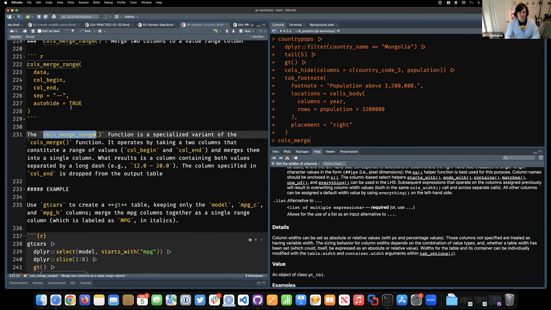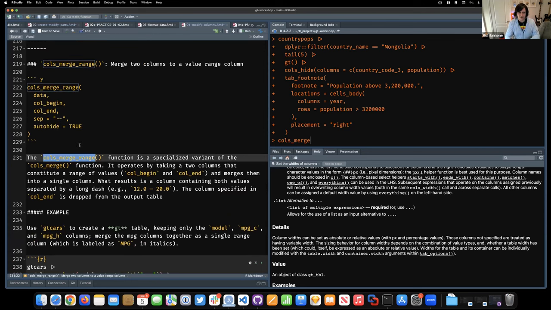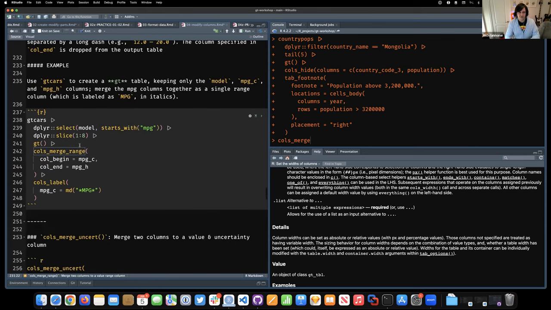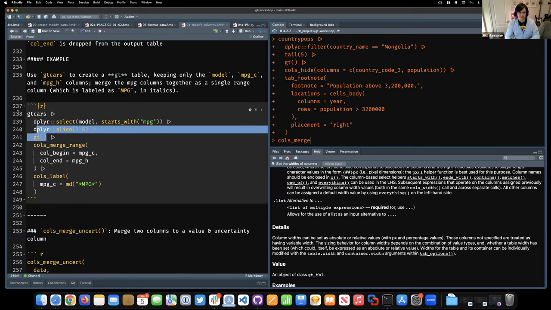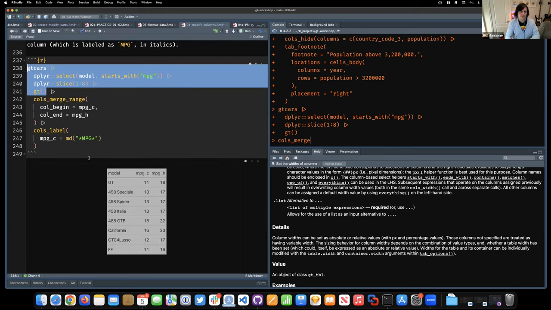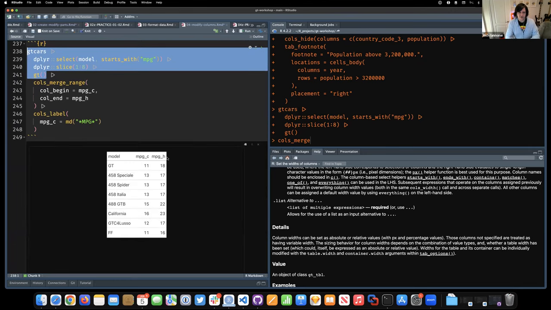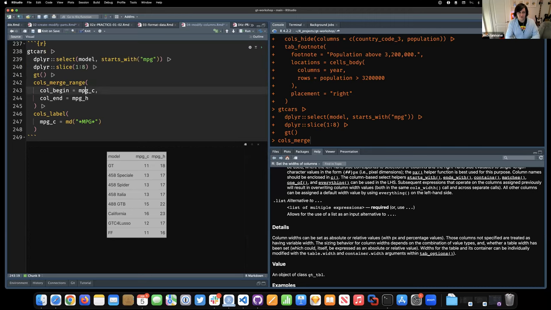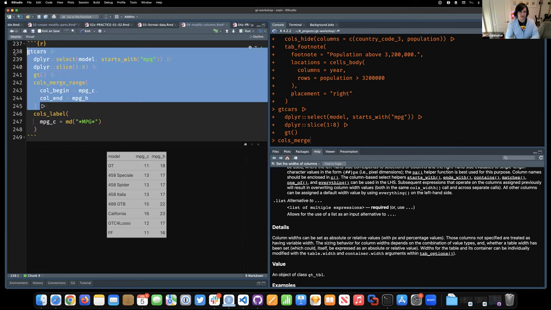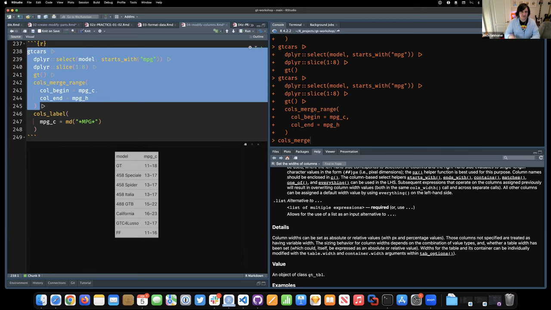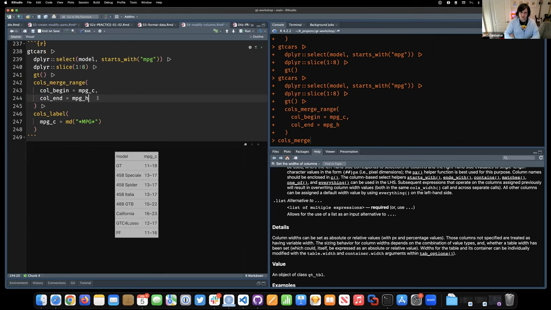Okay, so let's try this whole merging operation with cols_merge_range. It operates on two columns. Let's take a look at the table beforehand. The table here has model, mpg_c, mpg_h. We want to merge these together as a range. It has a range separator that it uses automatically. All you need to do is specify the two columns, so it'll be merged on this mpg_c column. Let's take a look at that. Great. So the mpg_h column went away, but the value got merged into this column. You could keep that column with autohide equals false, but that's not something you often want to do, but you never know.